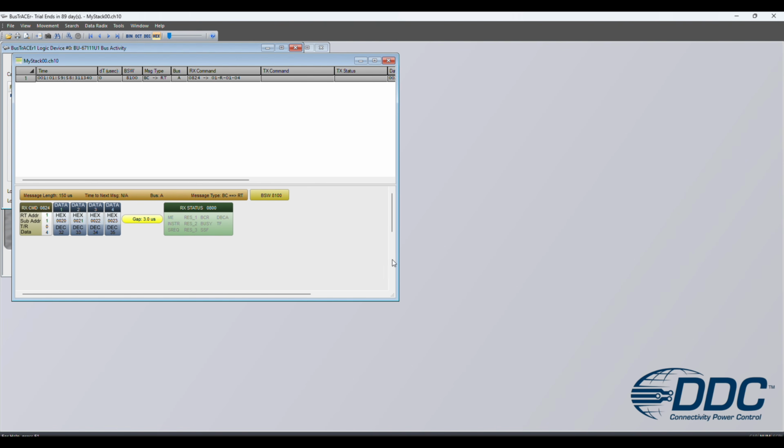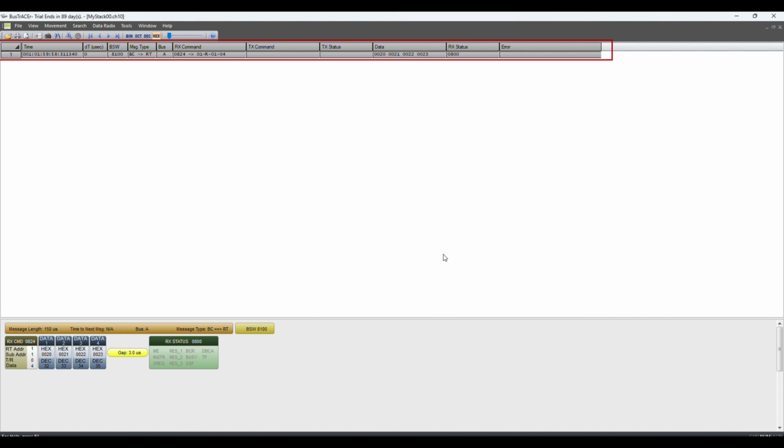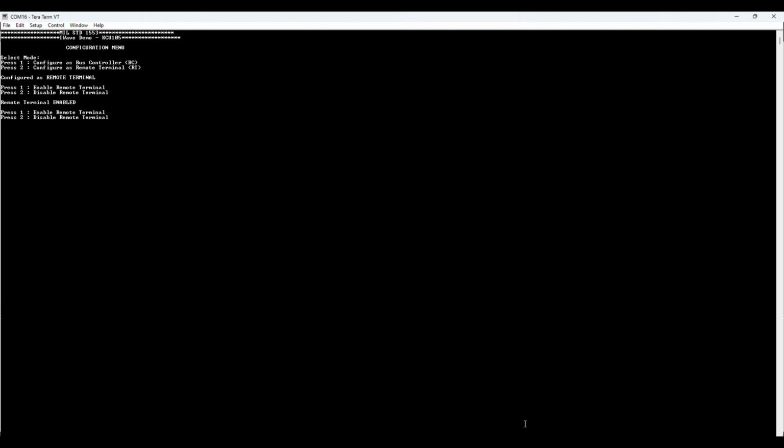The message log, timestamped to microsecond resolution, captures every transaction and status word from the remote terminal. The message log confirms the address match, no error bits, with a valid status word. Also, the monitor terminal on the FPGA records the data received and transmitted through the bus, and we can see the records in the console.